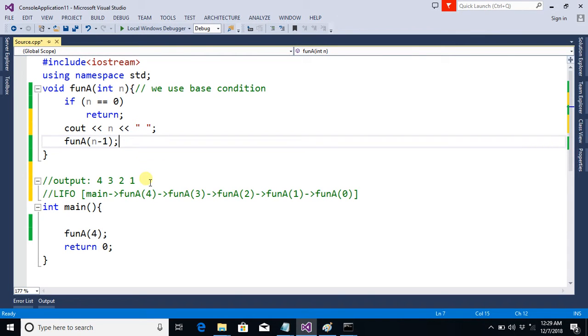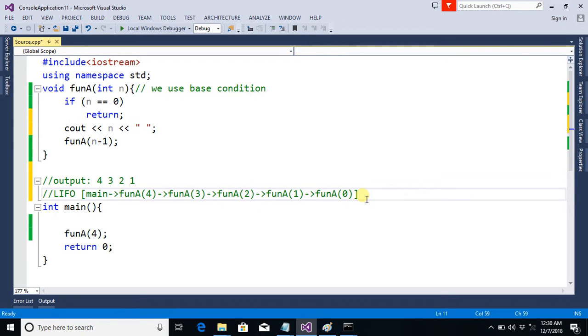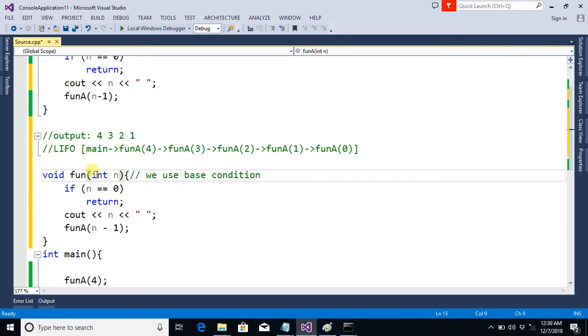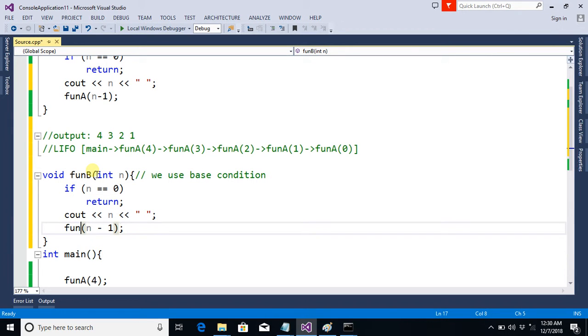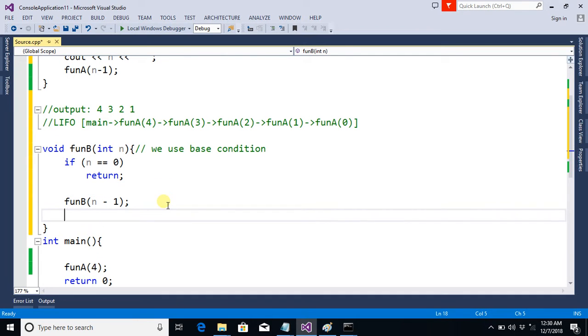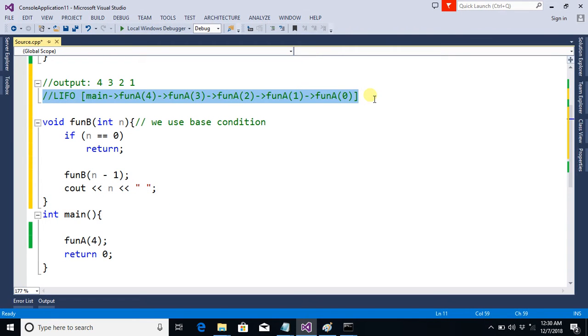So now let's do a trick with this function. I copy paste this function here and make it B, and instead of putting C out here, I cut it from here and place it under this function call. So now let's see what happens and let's see what is the output.